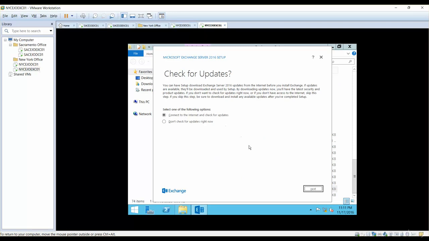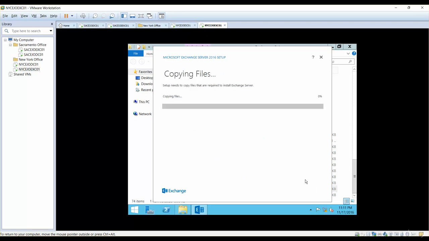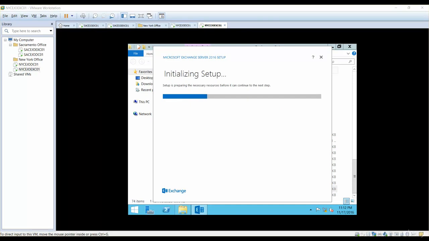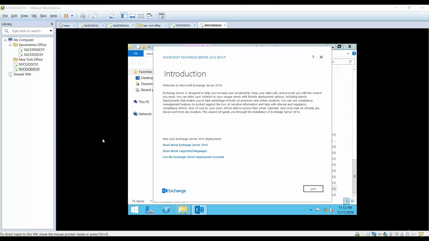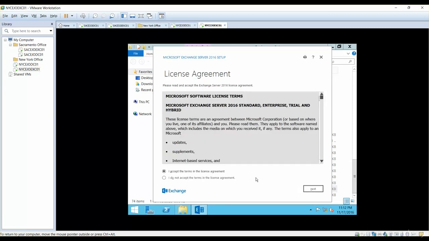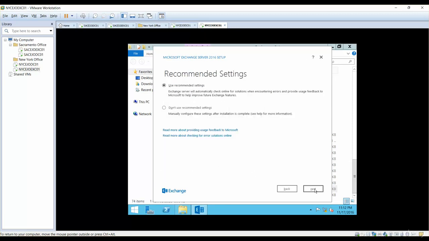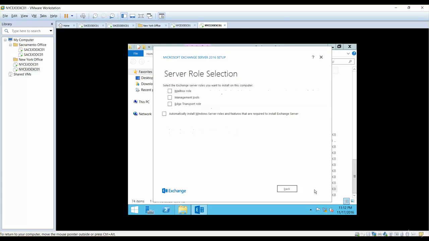So connect to the internet and check for updates. I'm not gonna do that for now, but it is a good practice. It is copying files, and once the copying is done, we can then proceed. Alright, so this is the introduction page. I'll click next. If you want to read, you can read. I will accept the agreement, and I'll use the recommended settings for checking for solutions and errors and everything.